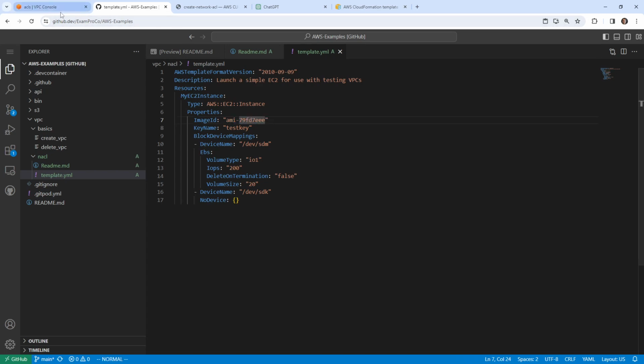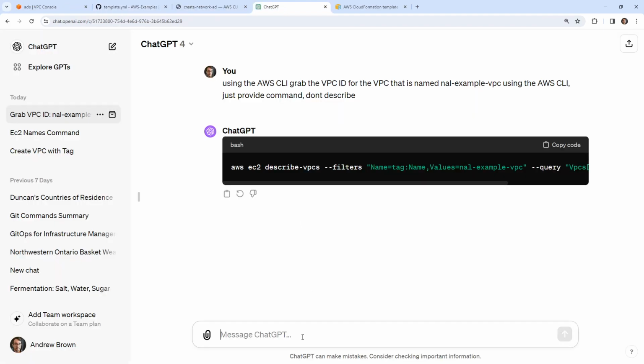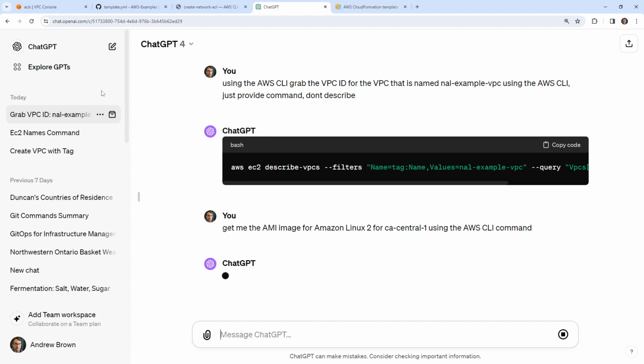We need to provide an image ID. It's obviously going to be dependent on where you are. So get me the AMI image for Amazon Linux 2 for SAA-C03 using the AWS CLI command. Okay, we'll see if it can do that.